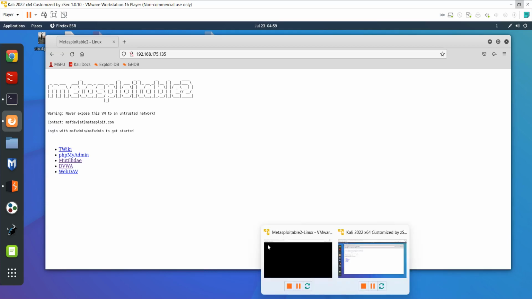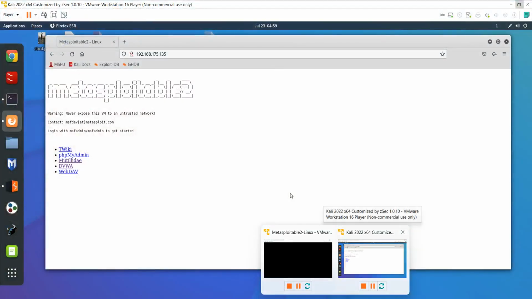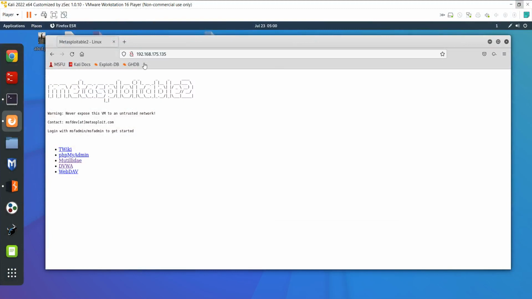This is the Metasploitable machine and this is the Kali machine, right? Why I'm using a second machine, I will let you know. You can see in my Kali machine, I have used this IP. This is the IP of my second machine.